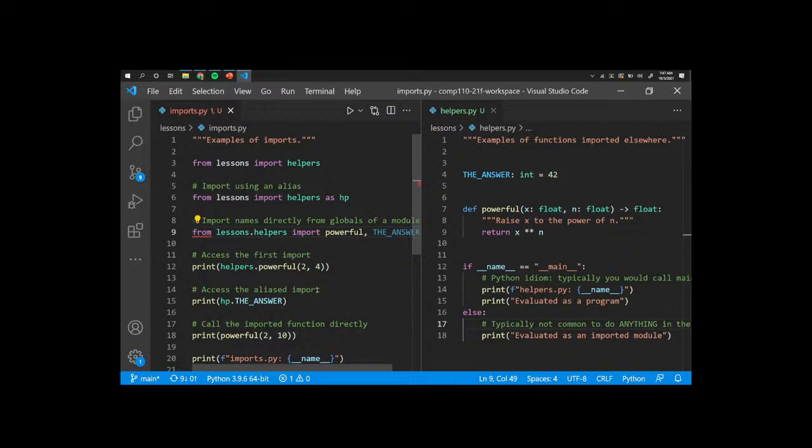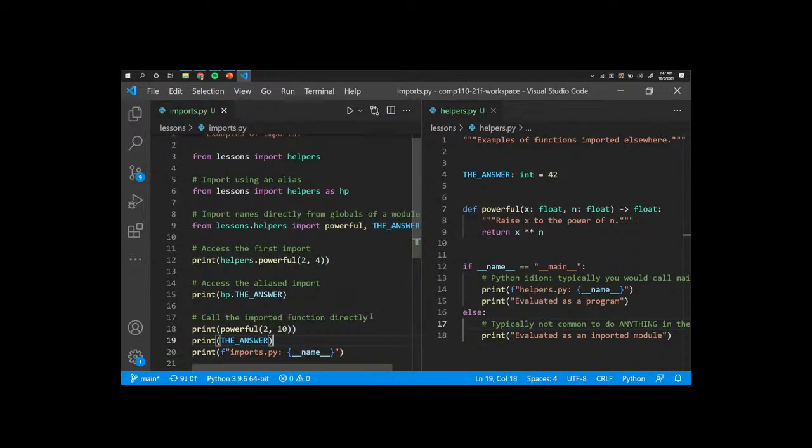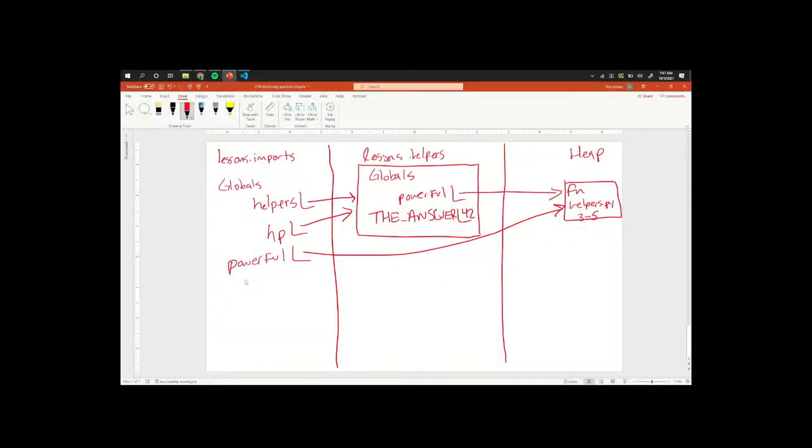So you can have a list of things that you import. And we could have accessed it very similarly now, print the answer directly. And we've established that name in our globals frame of imports.py. It would be bound to the value 42 there as well. Right? So I'll just reflect that in my memory diagram very quickly. So that would have said, OK, the answer is 42 here, right?